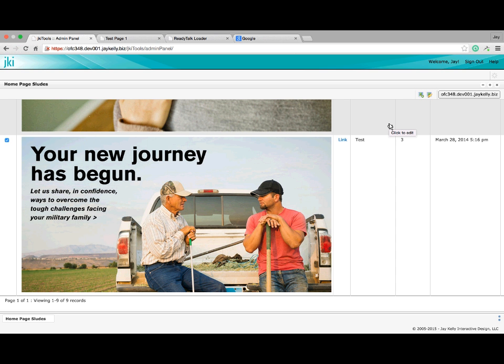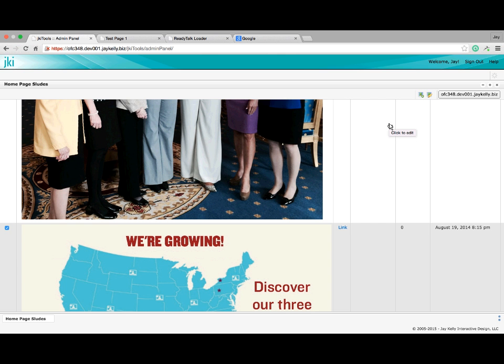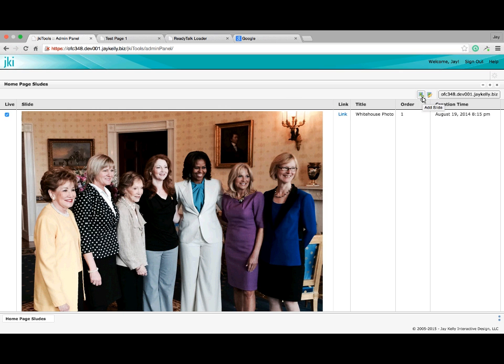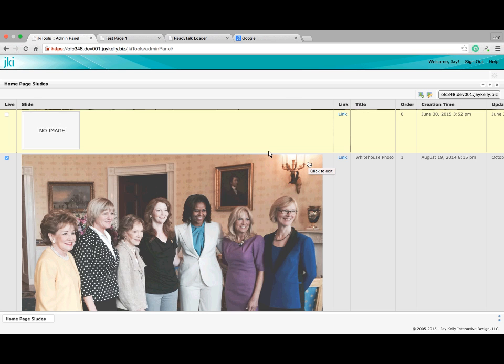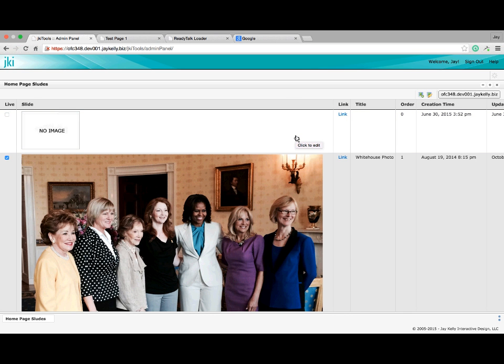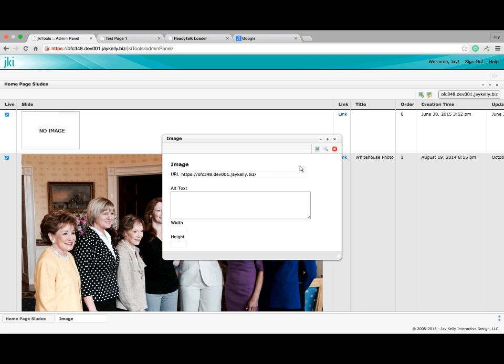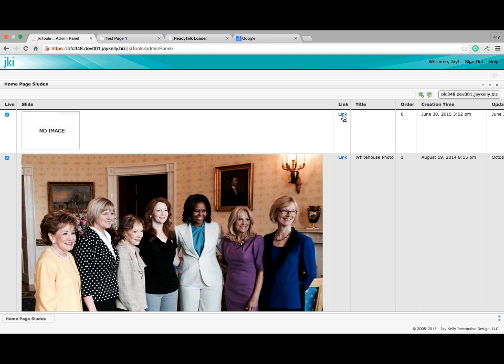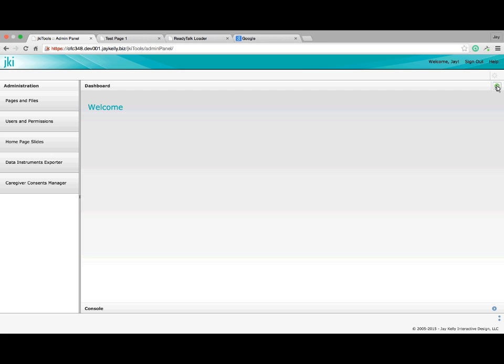If we want to add a new slide, we click this button here with the photo with the plus symbol beside it. And that gives us a new empty record. Check to make it live. We can choose the image like we did before, add the link like we did before, and so on. And we click Save and we're done. And I think that is it.